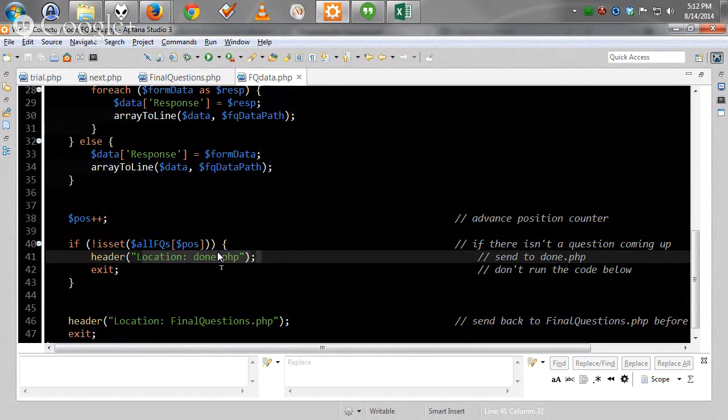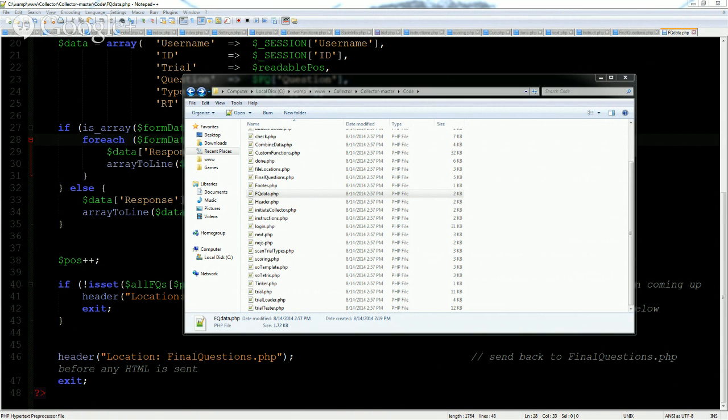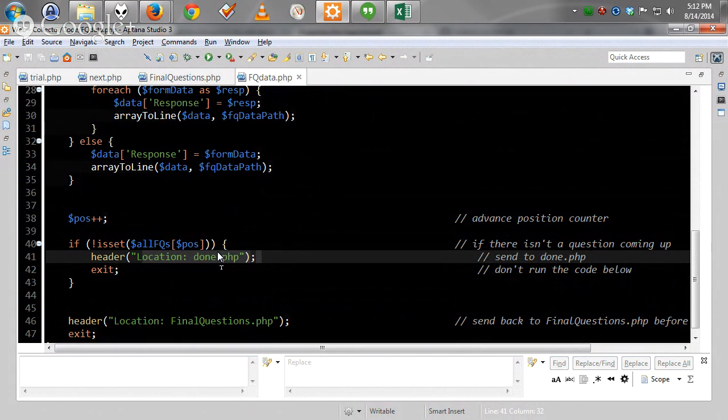So that's how we break out of this loop of final questions: we keep answering questions, recording data, and then checking, is there another question coming up? When there isn't a question coming up anymore, then we just say, okay, now you're done. Go to done.php.